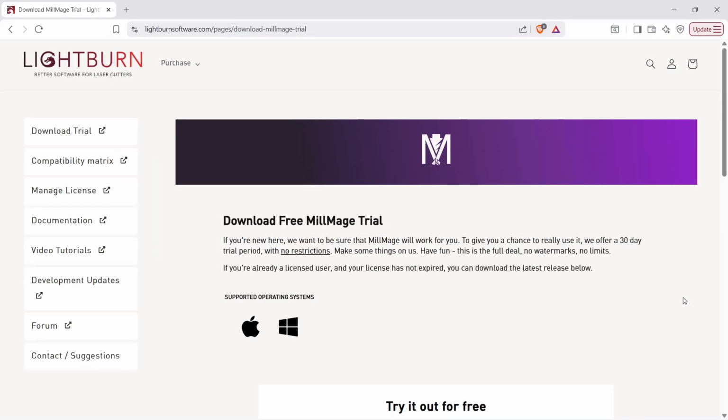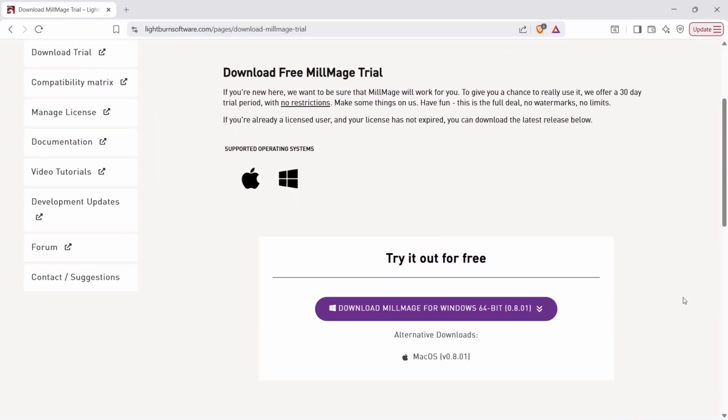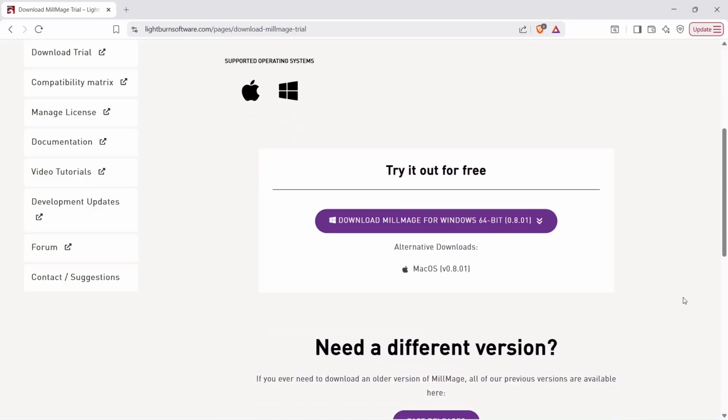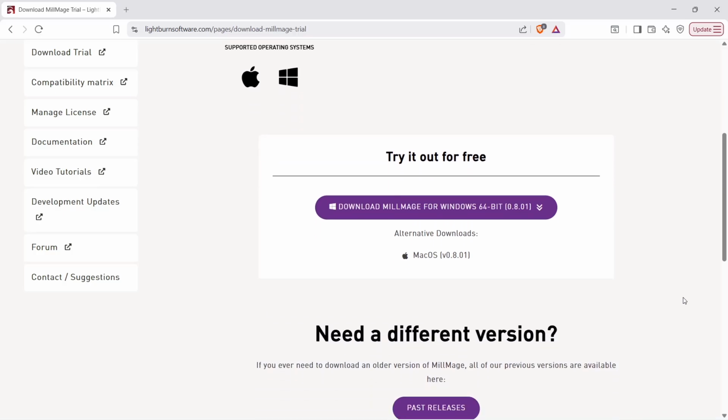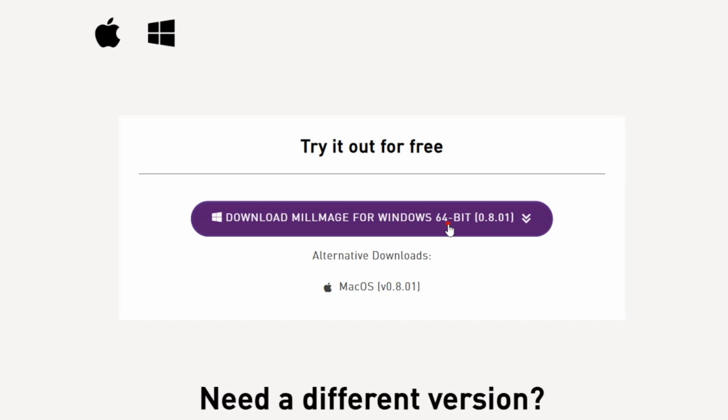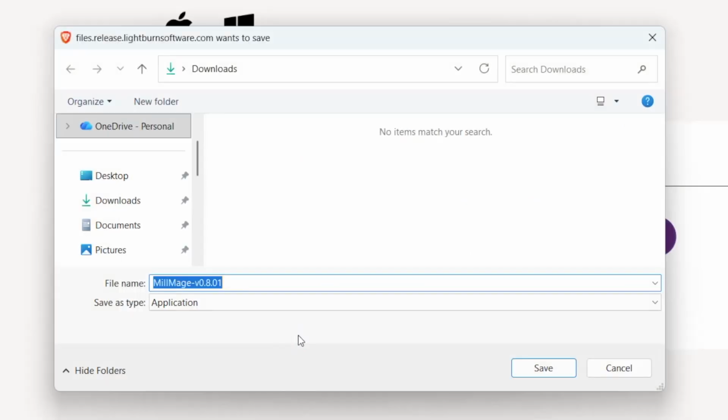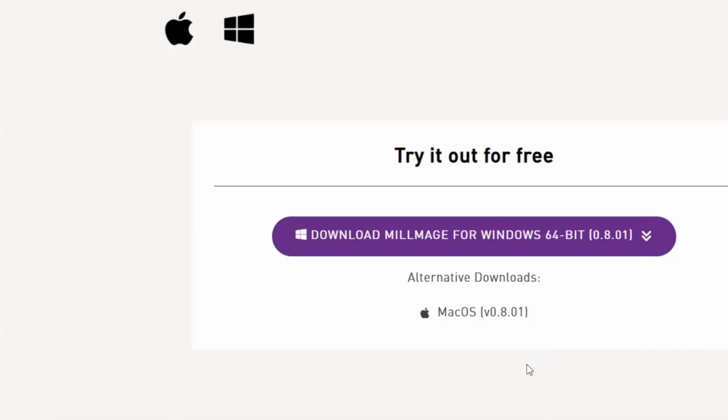The downloads page will automatically detect which operating system you're using and present it as the highlighted option. For Windows, click on the highlighted link and save the installation file somewhere on your computer where you can easily find it. Usually, the file will save automatically to your Downloads folder.